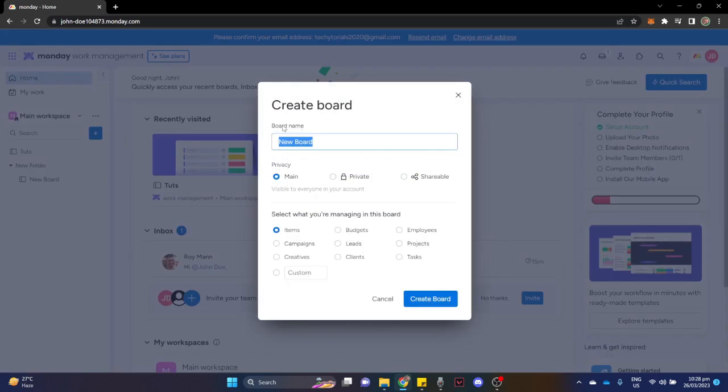And then you may change the board name right here. You may choose the privacy to main, private, or shareable, and choose what you're managing in this board. So you may choose items, campaigns, creatives, and etc. If you cannot see the thing that you want, then you may customize one.